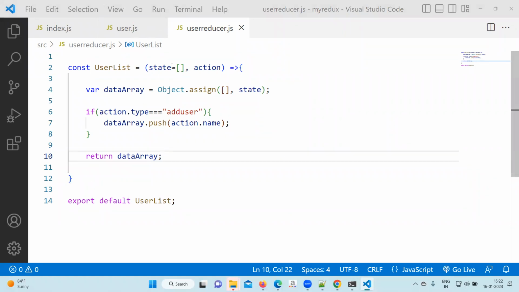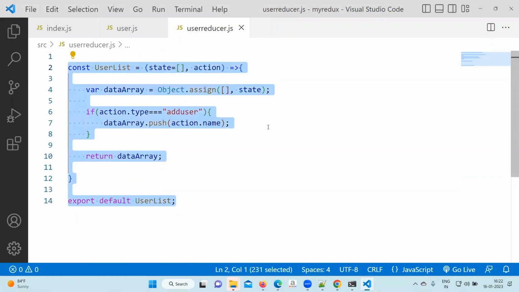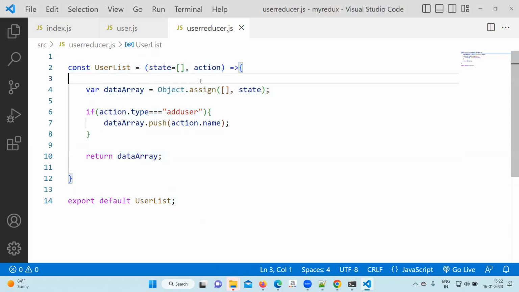First, to compare this userReducer.js file, I will send you the code. If one dot is mismatched, it will not work. Okay, I share the code of the user reducer. Please take the code of the user reducer.